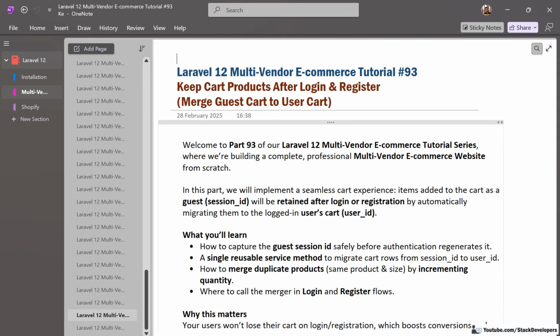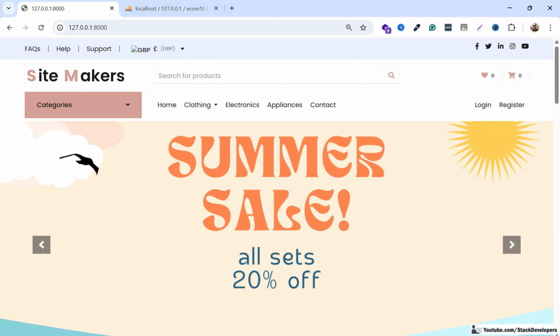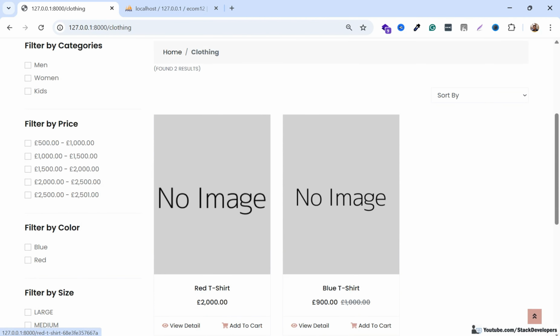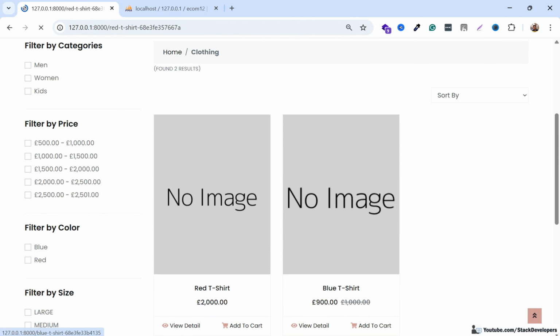In this part, we are going to build the functionality to keep cart products after login and register. We are going to merge the guest cart into the user cart. I'm going to show you that once the user adds products to the cart, the user is not able to retain the products in his cart. I'm going to show you what I mean by this.